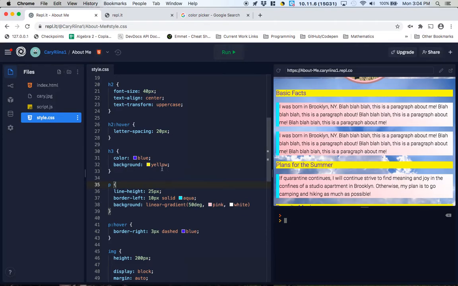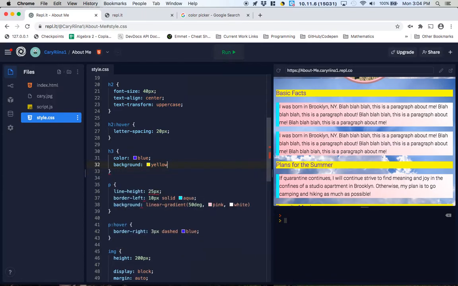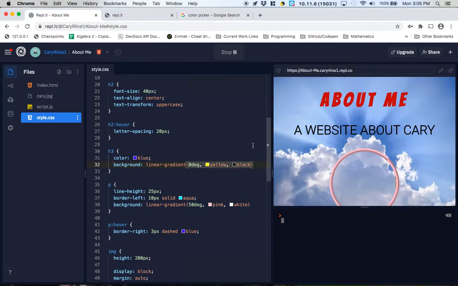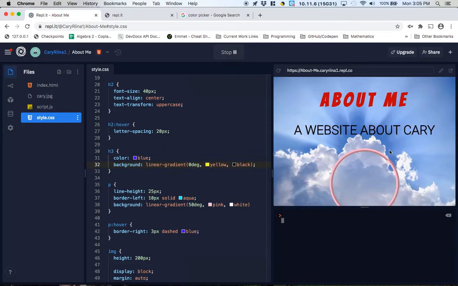You could do a more wild gradient. So let's take our H3 and let's make this one have a background. Oh, it already has the background. So we're just going to change that from yellow. Let's change that to linear gradient. Let's do 0 degrees this time, straight across from yellow to black. Oh, and I left out the semicolon. That's going to mess things up later on. So semicolon, run it again.